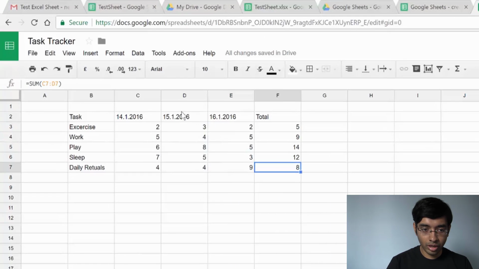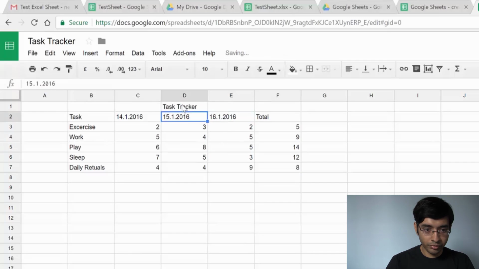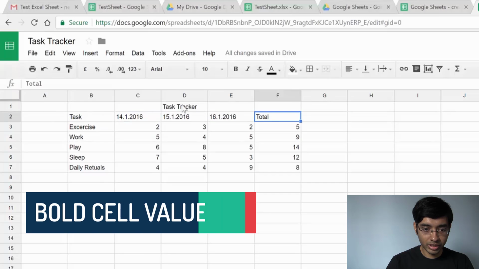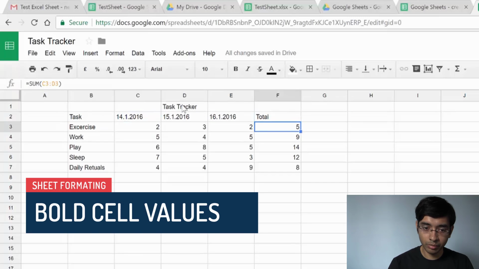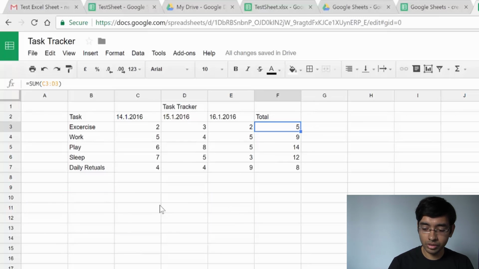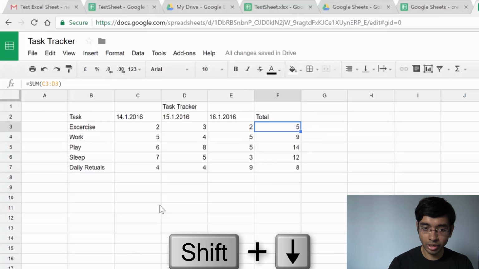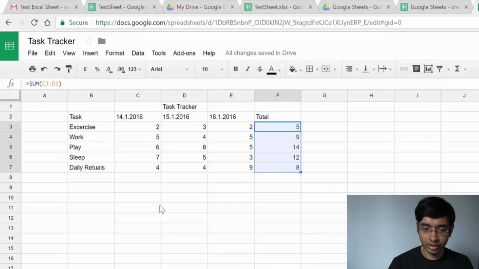Now I will add a header, task tracker. We'll do some formatting, like we'll bold these total figures. To make them bold, select all of them. You can use your mouse, but a simpler way would be to use shift and then the down arrow key. Press shift and then the down arrow key, and when you are done, release shift and just click on this bold icon over here. That will make them bold.